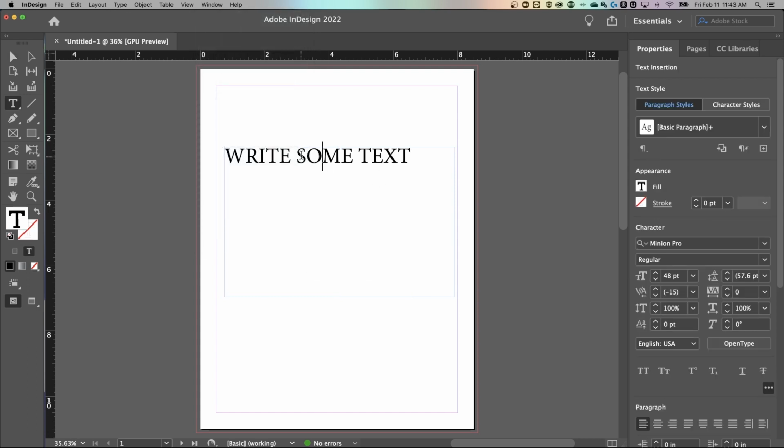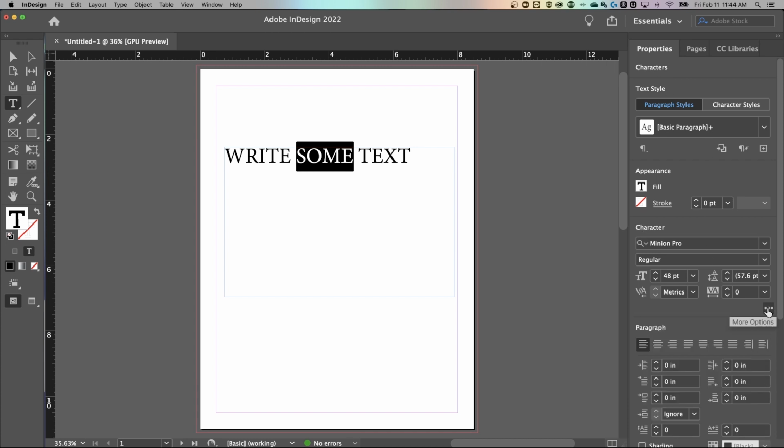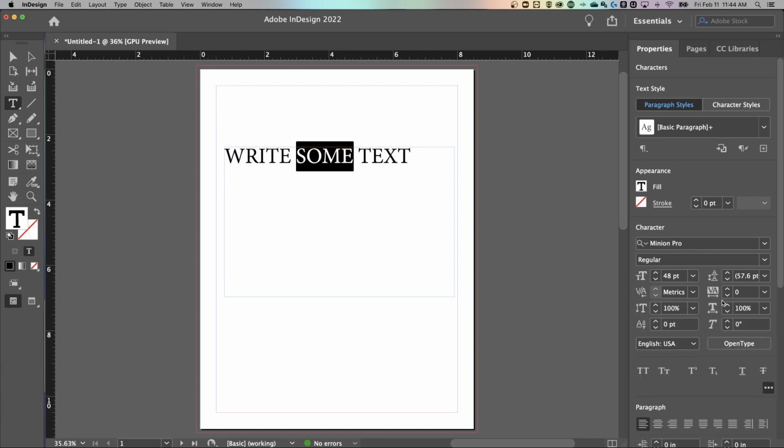Now, if I wanna underline this middle word, or I could highlight all the words, just make sure you highlight the words you want to underline. I'm gonna underline some. Over here on the right-hand side, underneath the properties is the character panel. And I may need to click these three dots to drop it down. If I click those, I'm gonna drop it down, get some more options, and we find the underline right here. So there we go. Now we can underline our text just like that here in Adobe InDesign.